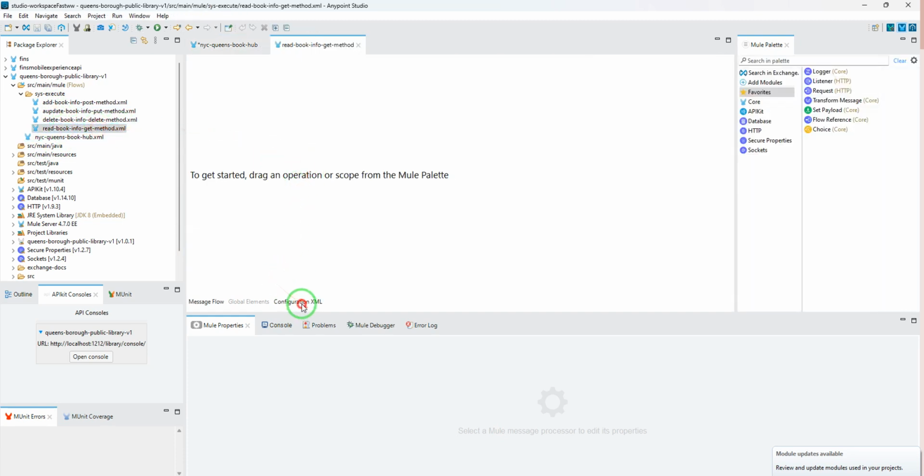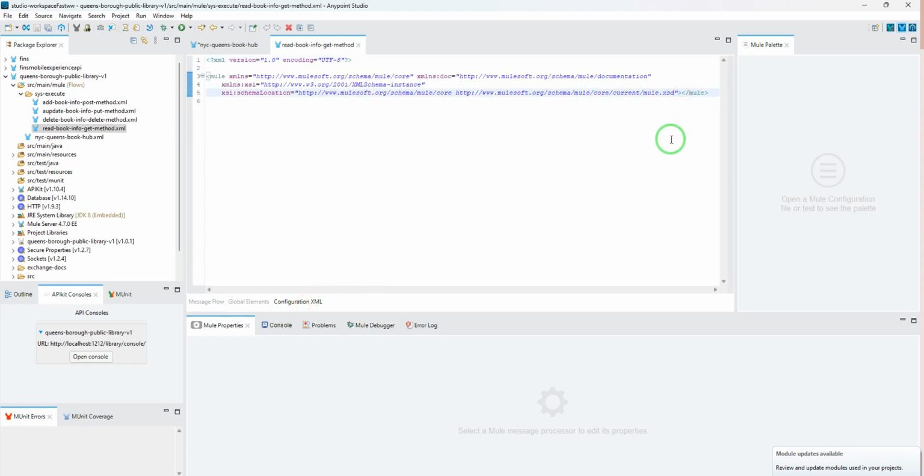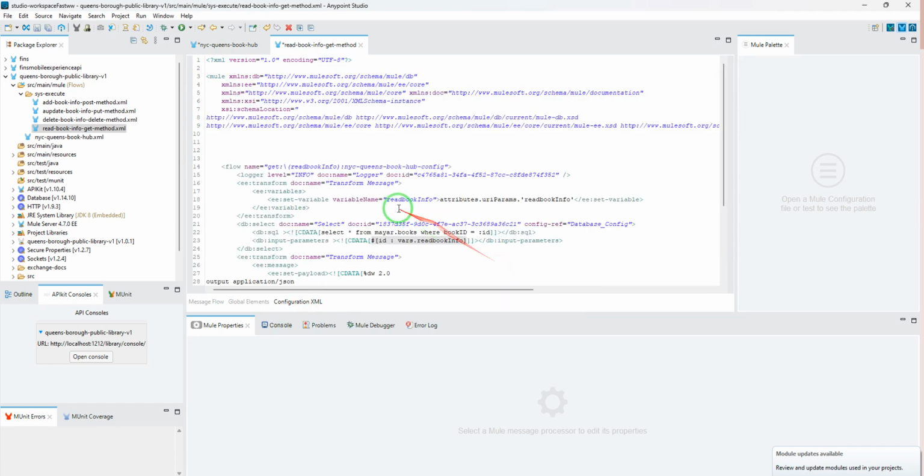Read and come to XML. Go inside the mule XML tag and make a space and paste it. If this is also asking for the name, no, this is fine, but we will check. Yeah, this is also asking for a unique name for that. I will say version 1.